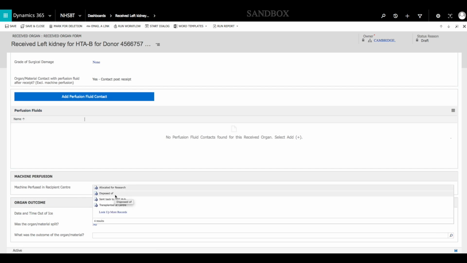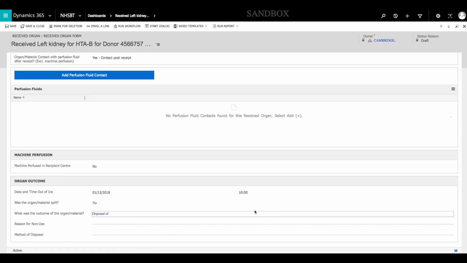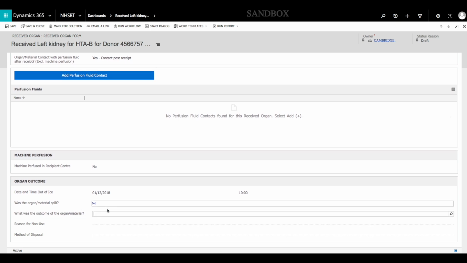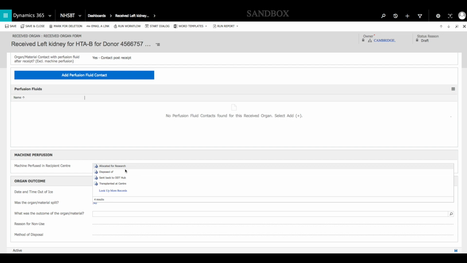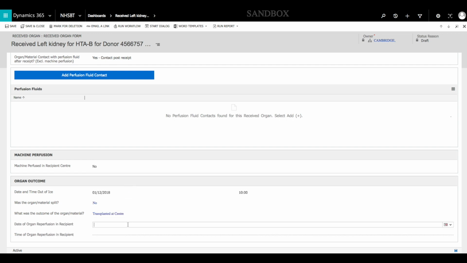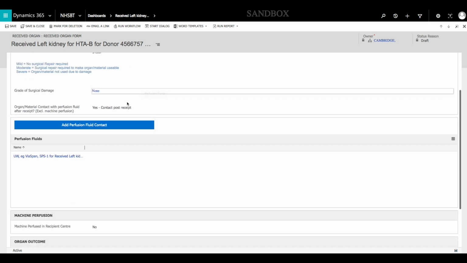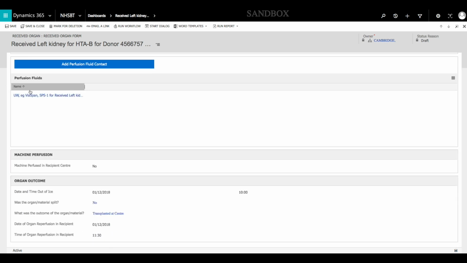Here you say what happened to the organ. You can say that it was disposed of and give some more information about how it was disposed and why, and if it was transplanted, you just select transplanted and give us the date and time that the organ was reperfused. That's ready to save now. You can see that my perfusion fluid's been added.